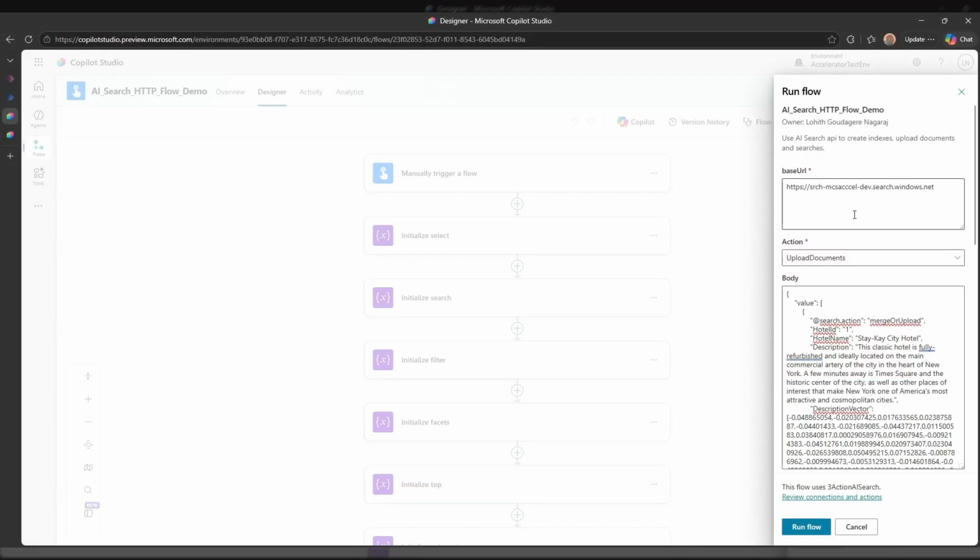I'm back in the flow again. I've clicked on the test pane, run manually, and then in the run flow, I've given the base URL. The action is upload documents, and then I have the body here, all the JSON body that needs to be sent as an upload document.